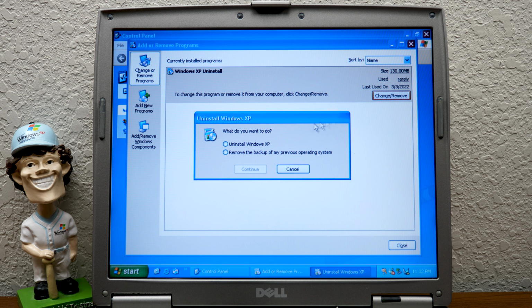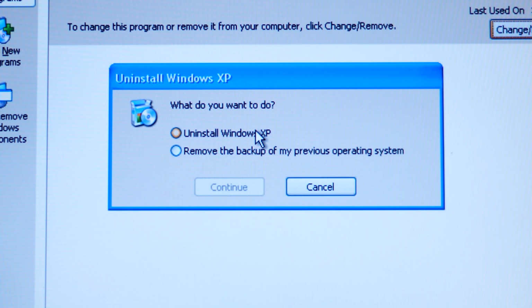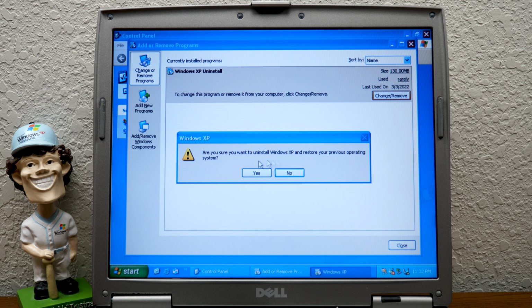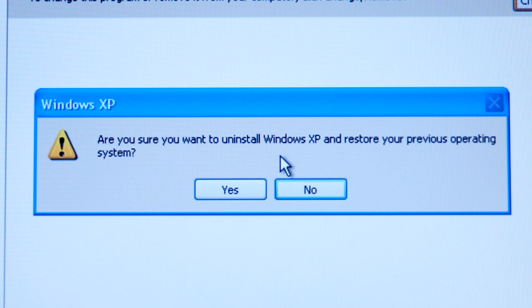So when you click on Change/Remove, it asks you, what do you want to do? Uninstall Windows XP or remove the backup of my previous operating system? So yes, this also gave you the ability to do the opposite. If you were confident that you were never going to have to revert back to your previous Windows install, you could remove your backup and free up a bit of hard drive space. But we're going to go with the first option here and click on Continue. And then it's going to say, are you sure you want to uninstall Windows XP and restore your previous operating system? We're going to say, yes we do.